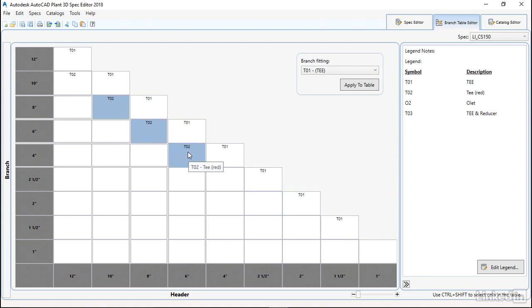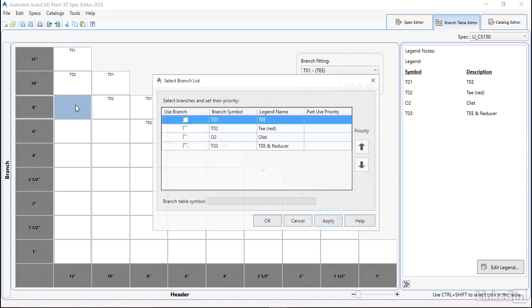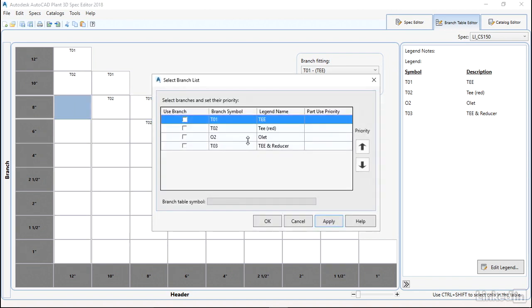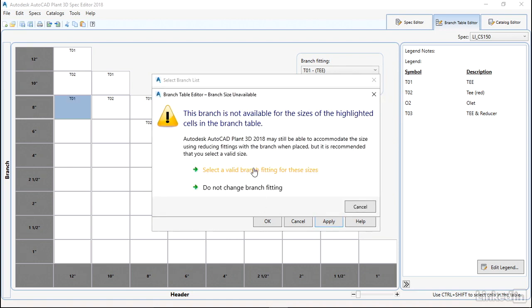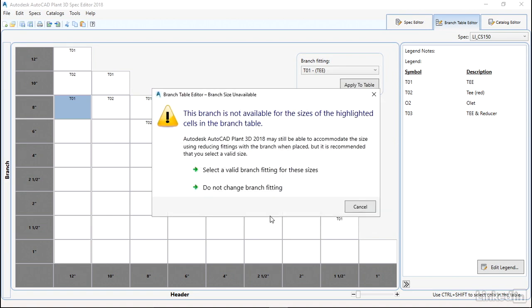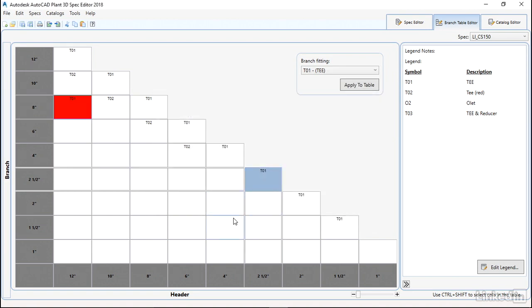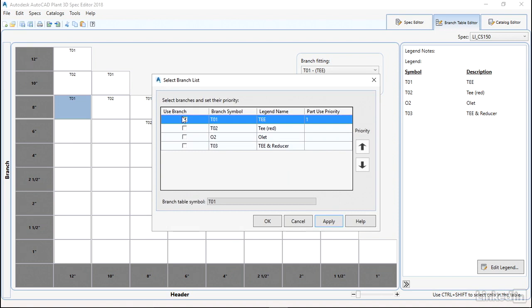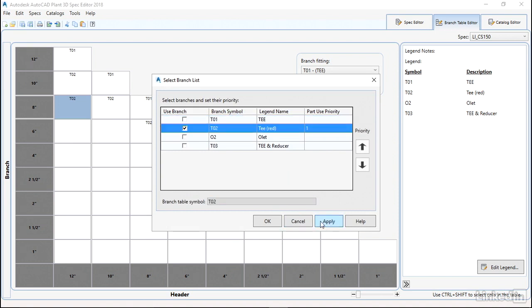Now, if we had opted not to accept that, it would flag us with a big red square so we know there's something wrong. So I'm going to go ahead and do that again. I'm going to put the T in here. Now we know we can't use a T for an 8 by 12. I'm going to say don't change the branch fitting, apply, and OK. And you'll see that comes out bright red. So we know there's an issue there. That's a flag. We can come back along and say use the reducing T.